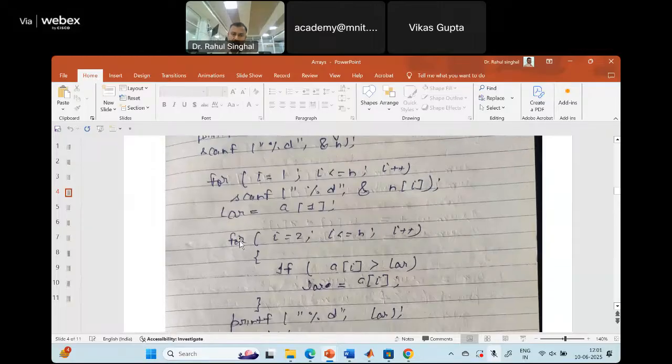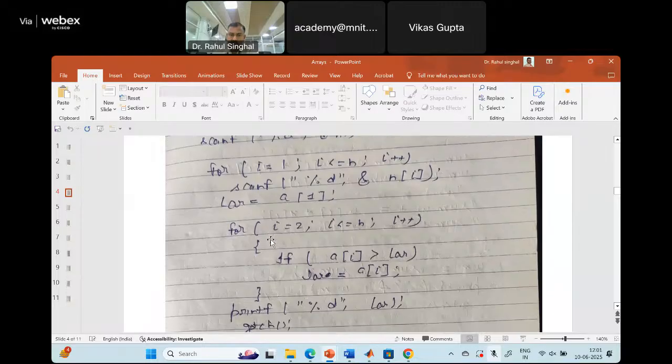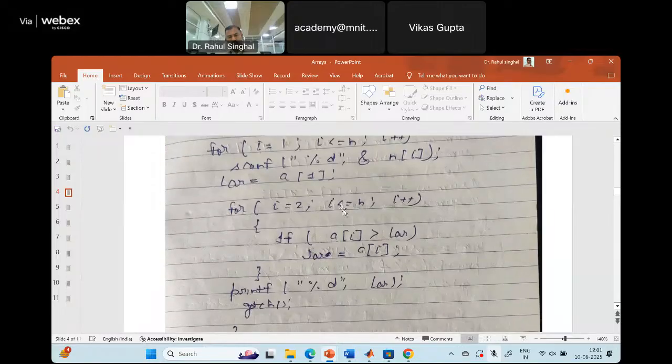Now what I will do, I will compare all other elements with this, with lar, with the help of a for loop. The first element I have taken as the largest. Now the first element will be compared with the rest of the elements. So I am starting with the second element, another for loop, i = 2, i <= n, i++, and then in the body of the loop I have if a[i] is greater than lar. Lar now has the first element, and I'm saying i = 2. If the second element is greater than lar, then the second element will go into lar.